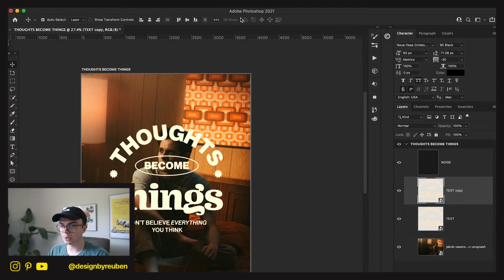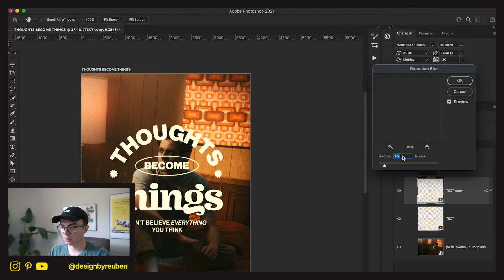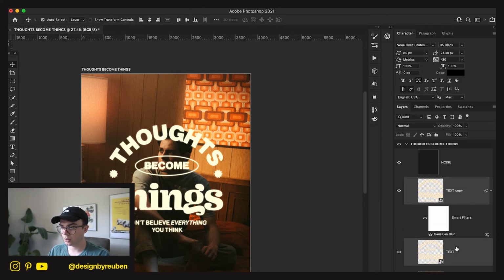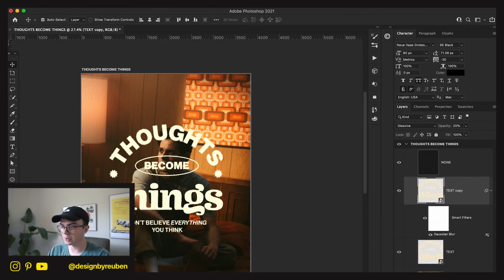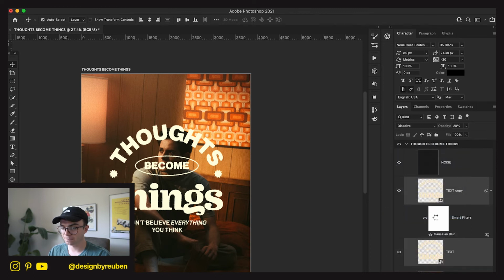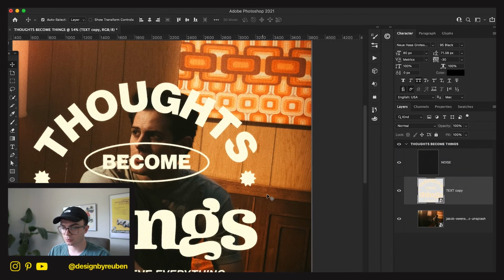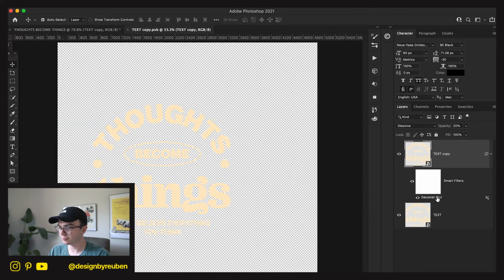Then we'll duplicate, and then we'll go to blur, Gaussian blur, and we'll do it for like 10. And then we'll make that dissolve and bring that up to like 20%. Okay, I don't think that's dissolved enough. Let's do 50% instead.